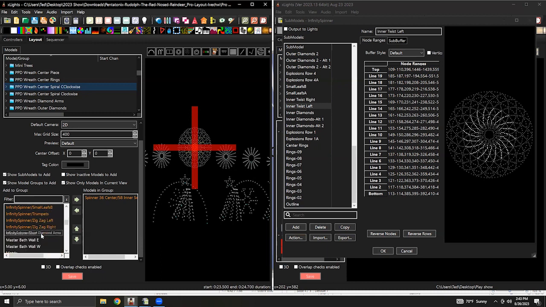These are all in alphabetical order as you go through them, so they're usually fairly easy to find. Inner twist left, there it is. And we just drag it over. So now that we have a prop that looks similar to the one this one is offering us, we can go to the next one. And we know this one would be the right one.